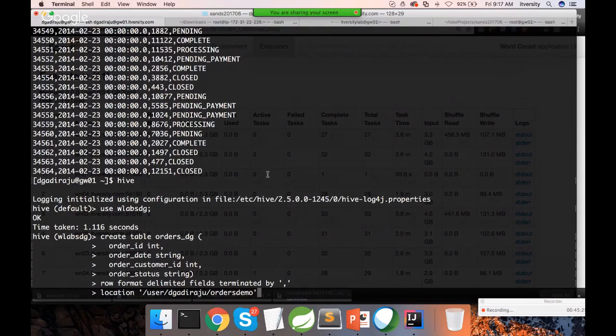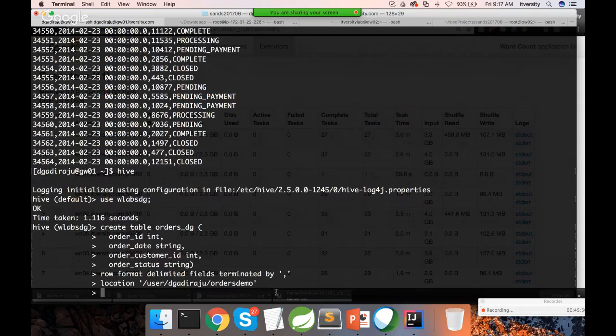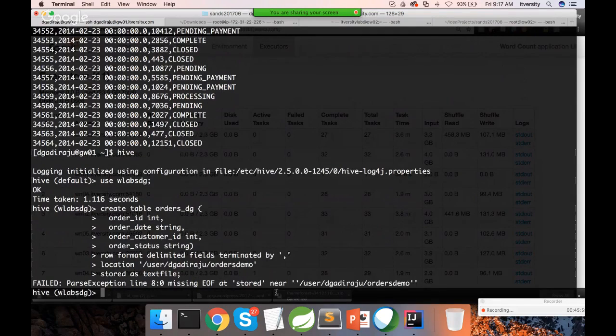And then we have to tell what format we are trying to store the data. Typically this row format delimited fields terminated by comes only with respect to text file format. If it is any other file format like sequence file, Avro, etc., you don't need to specify this row format. Only for text file it is mandatory. And default is text file whether you mention it or not. If you want to mention, you can mention like this: stored as textfile. Okay, there is some issue with the syntax.